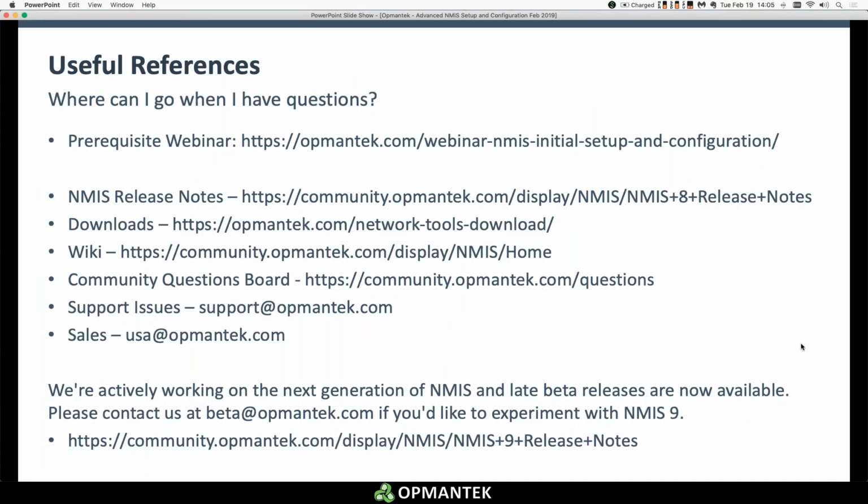Today, we will be talking only about Opmantek's NMIS performance and fault monitoring platform. Again, there's a prerequisite webinar I really recommend that you go through first. Of course, you have access to all the NMIS release notes, the downloads themselves, and our online wiki, which has all of our documentation for NMIS.